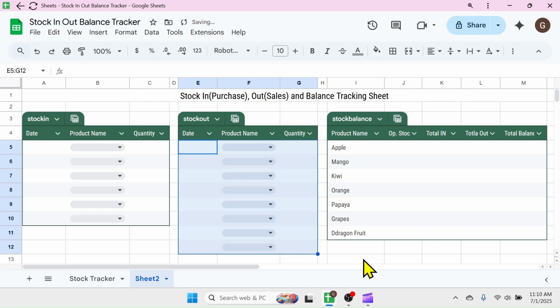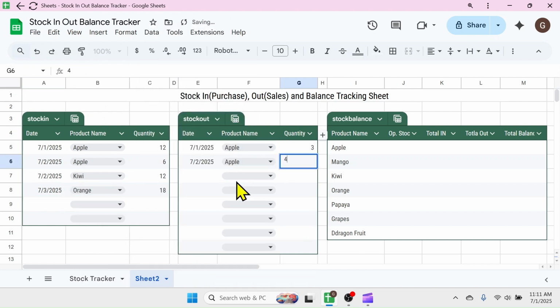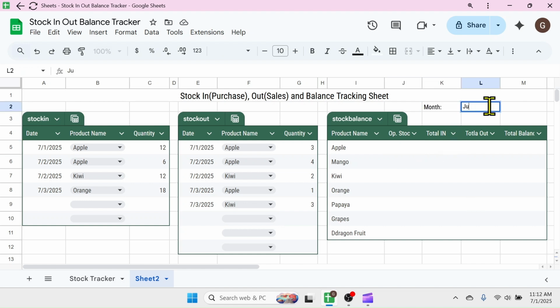Before automating the calculation of total purchase, sales, and balance in the Stock Balance table, first, let me add some transactions of stock in and out. In the opening stock, put the quantities that you have at the beginning of the period. If you are making this tracker for July 2025, put the stock in hand on 1st of July.